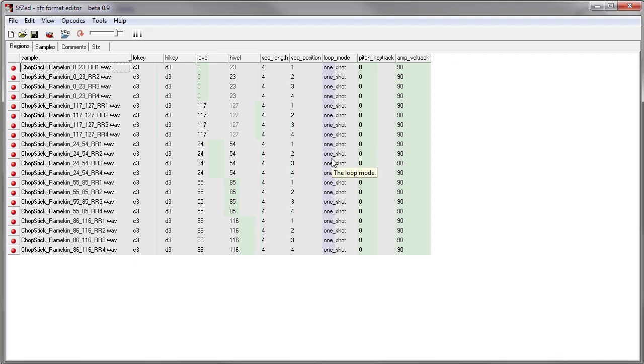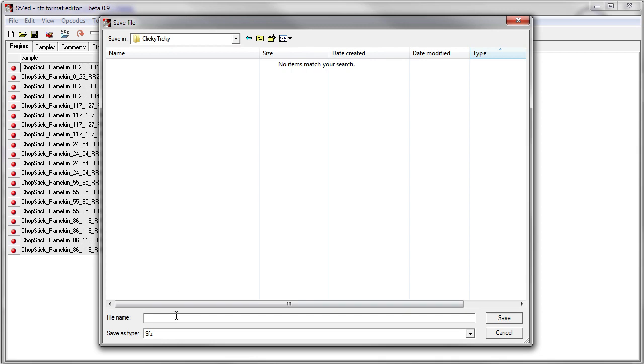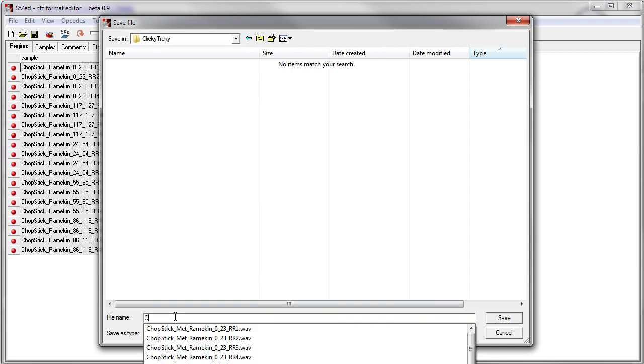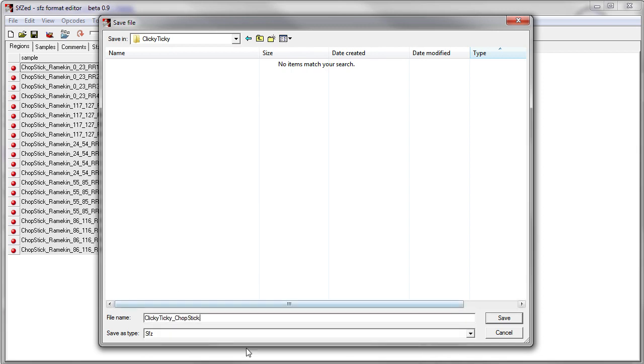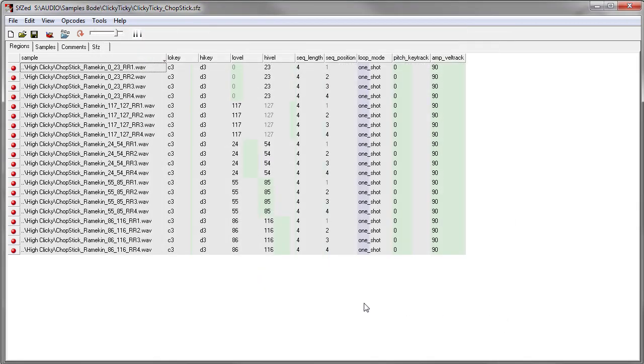And that right there is all you have to do to program this. The only thing left to do is to save this. So I'm going to jump into this folder and I'm just going to name this Clicky Ticky Chopstick and press save.